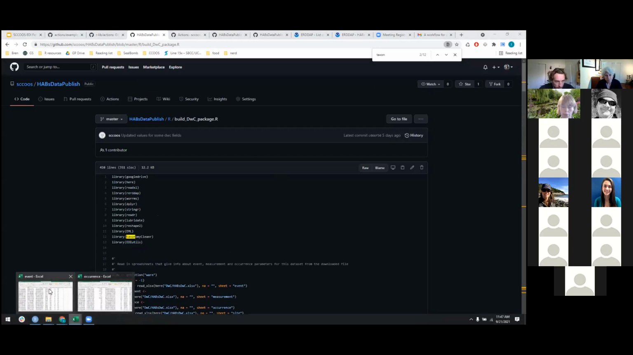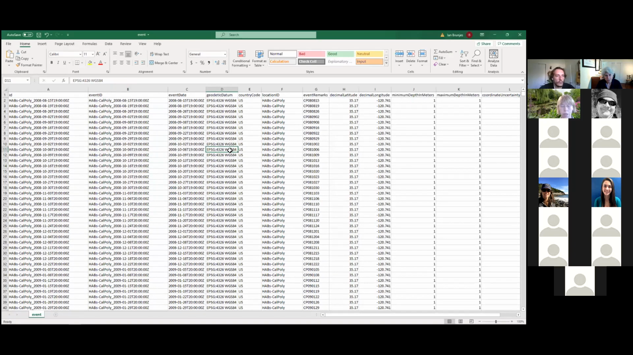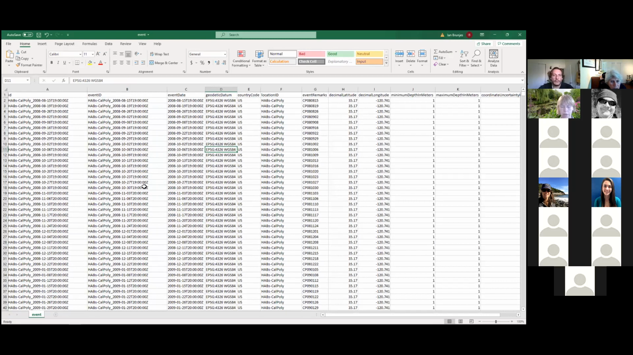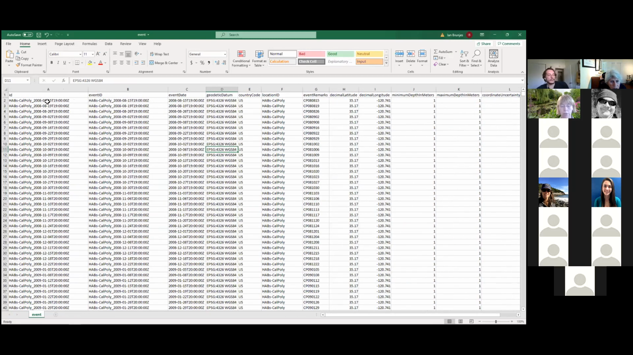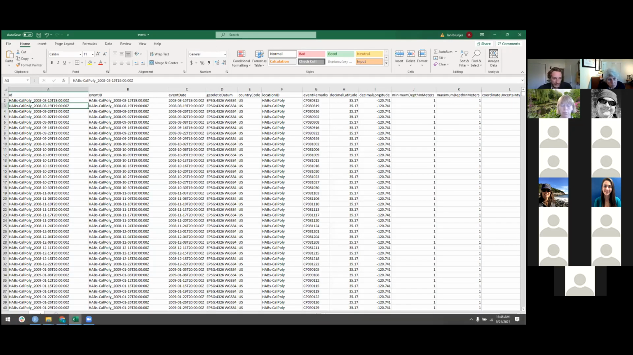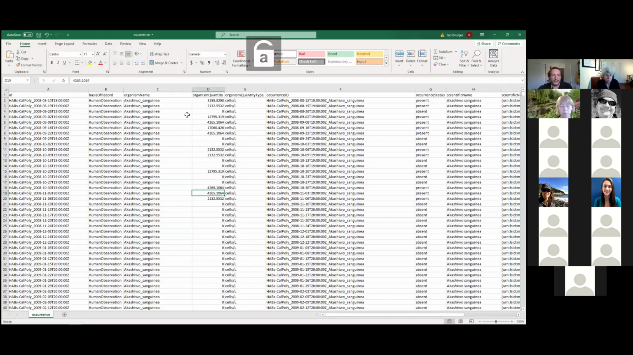So essentially, this is one of the files. This is the event file, and each one of these rows is representative of a sampling event. So this was at the Cal Poly Pier on August 15th, 2008. This was August 19th, 2008. Each of these are sampling events. Then we have our occurrence file, which references a sampling event and is essentially saying that at this sampling event, these organisms were present or these measurements were taken.